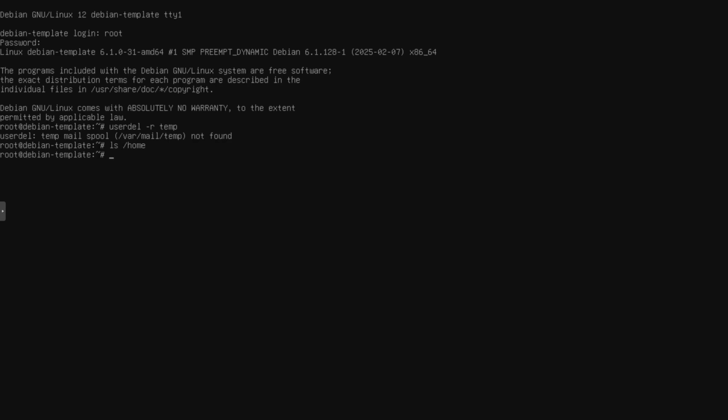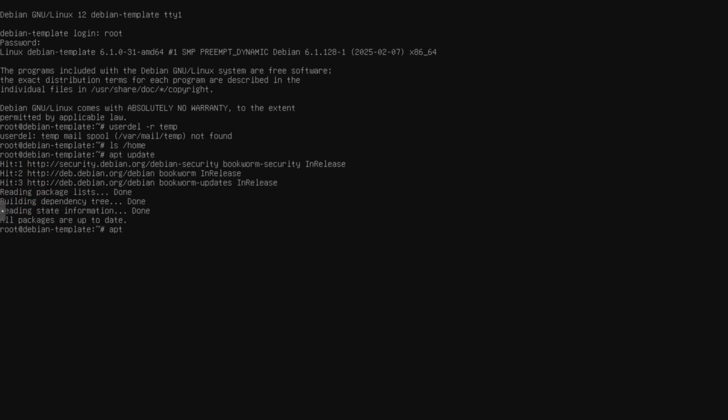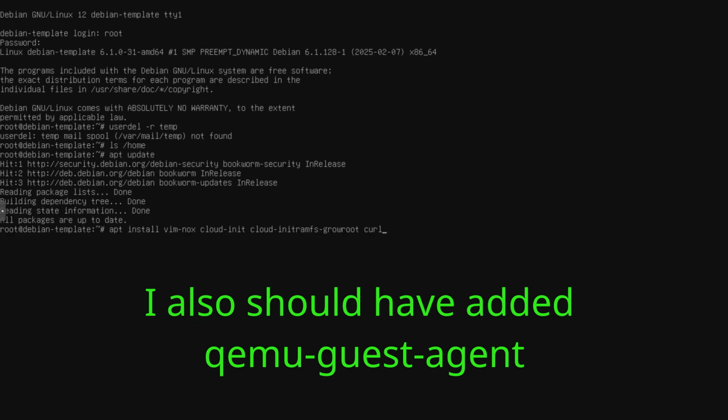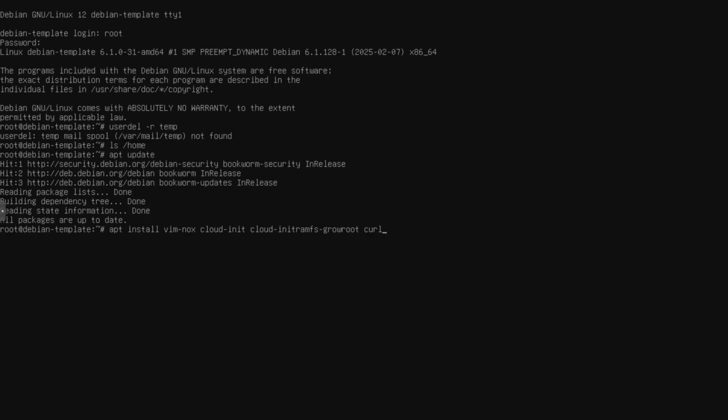I also want to install a few packages. So apt update. All right, we're up to date. Apt install. Now I want to install Vim Nox because that's my preferred text editor. I want to install cloud-init, and then cloud-initramfs-growroot. This will allow us to dynamically change the size of our disks if we need to. And I want to install curl because I've been bit by that a few times in the past.